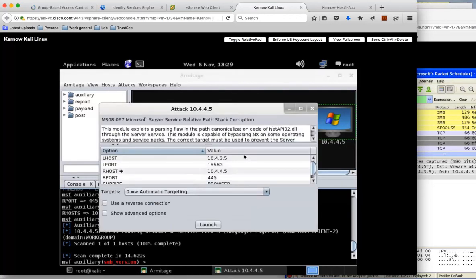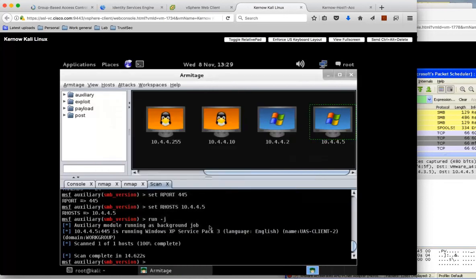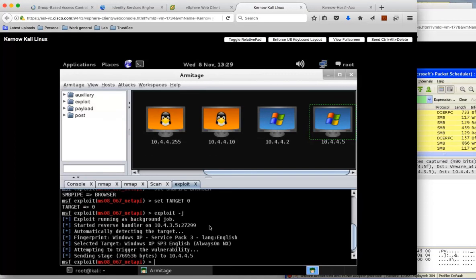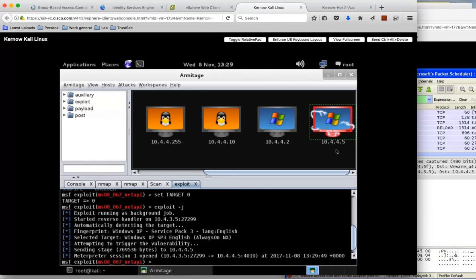MS08-067 NetAPI. It's a particular attack, and what I can do is set a reverse connection so that I can bring information back from this machine once I've sent this payload across. So I'm sending this payload, waiting for it to complete, and there you go. Payload's installed. I've got a reverse connection back from it, and I now basically own this machine.